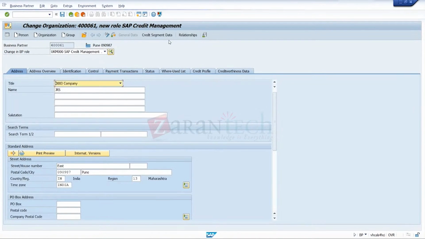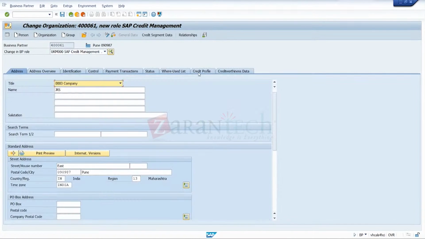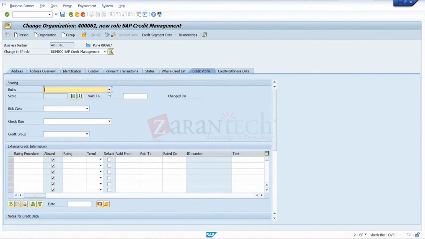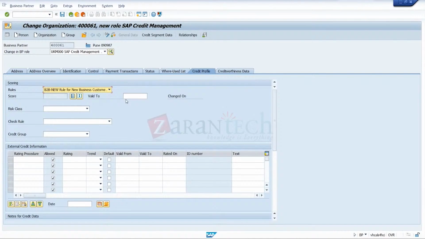So go for here. I'll go for the profile. We'll take the same thing. We'll take this one as a new business customers and validate date. This class 25. So then go for the check rule, credit group, then rating procedure.